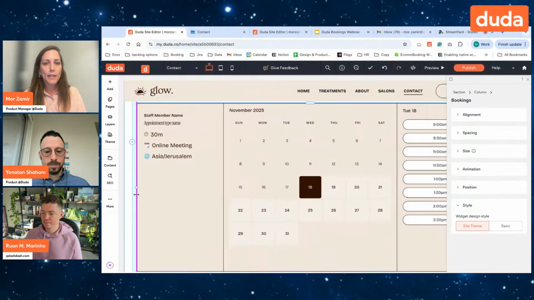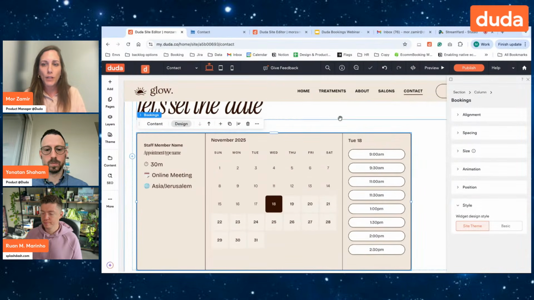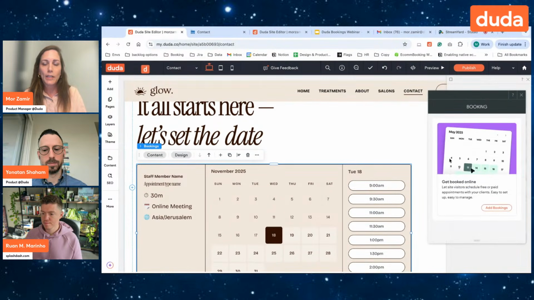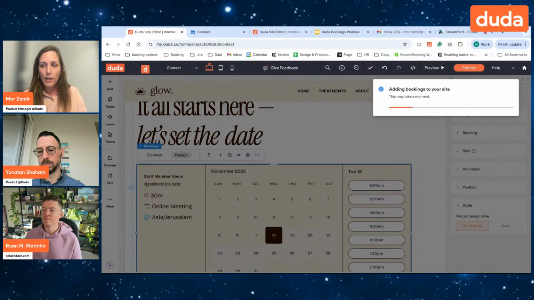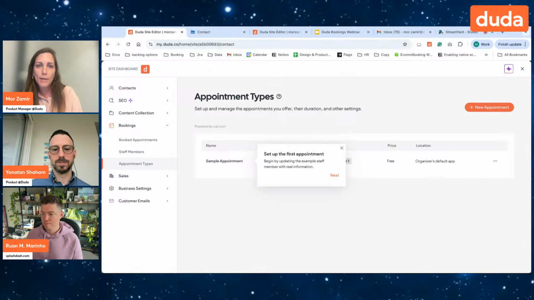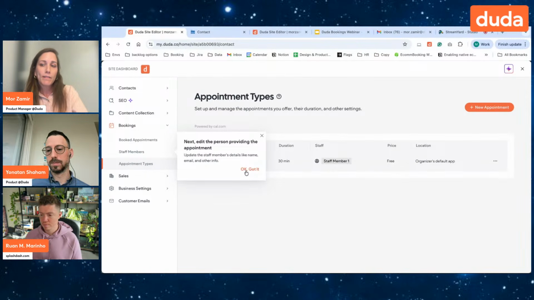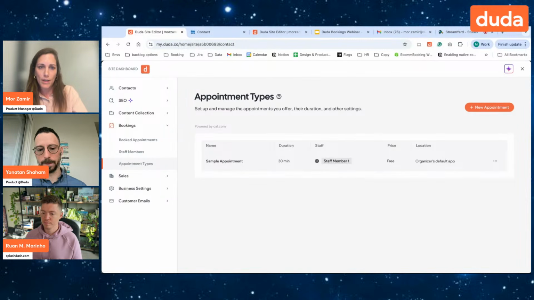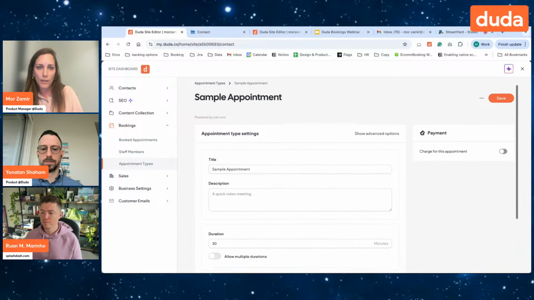You can see right away that it has all the theme colors over here, and it's only a placeholder for right now, but when we click on the content one, we can actually install booking. And when we do that, what happens behind the scenes is we create two things. One is the appointment type. We create a sample one for you. And the other is a staff member, as we call it. It's the person that provides the service of the appointment. So let's dive into the appointment itself and configure this one together.